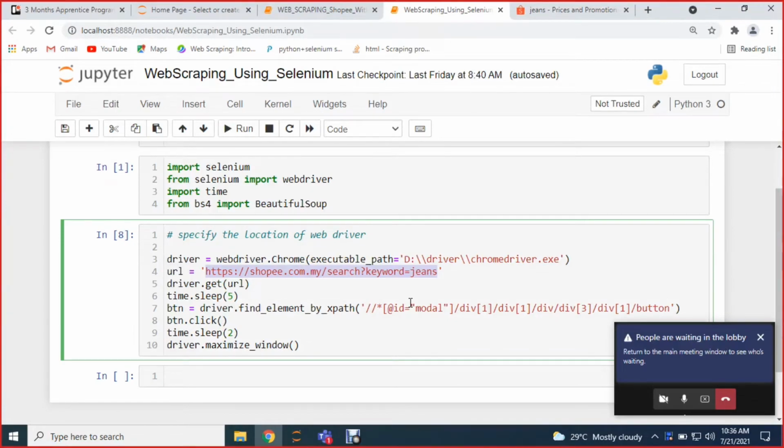So guys, we are continuing with our Selenium web scraping series. Last time we installed Selenium and we understood how you can make use of this driver. This piece of code will automatically open the browser for you, and in that browser it will open this URL, shopee.com.my with the search keyword equal to jeans. This piece of code will click on the English button, then it will maximize your window as well.